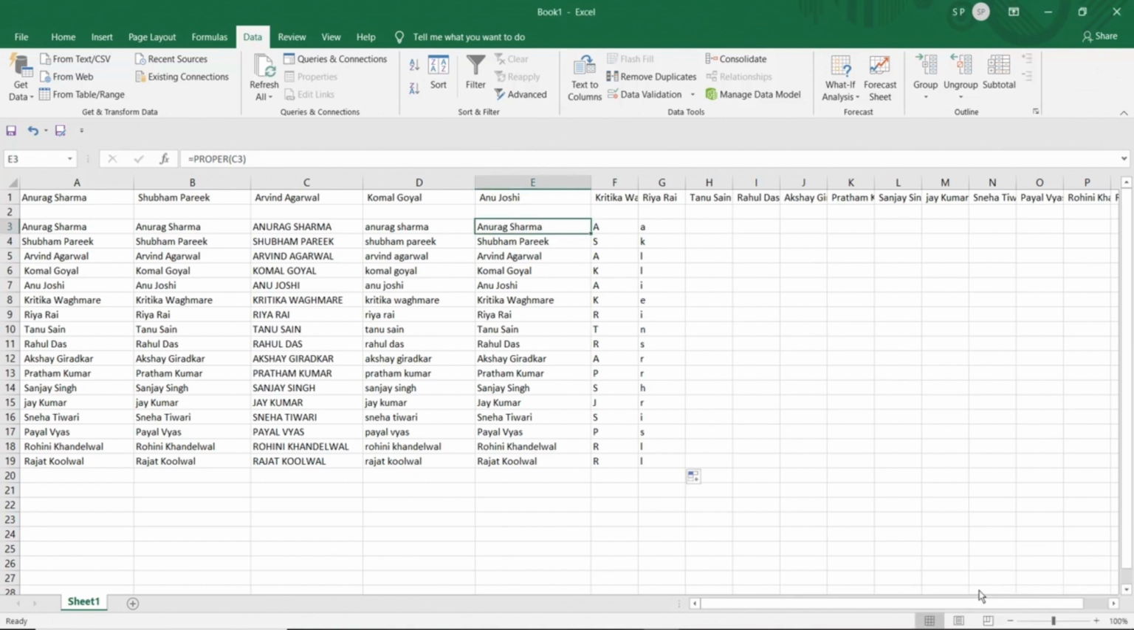In the previous 3-4 videos, we have learned a lot of things about text functions, but still we are unable to achieve our final goal. So what is our end goal? Our end goal is to convert these names into email IDs. So the name is Anurag Sharma and the email ID would be anurag.sharma@gmail.com. So how would we do that?